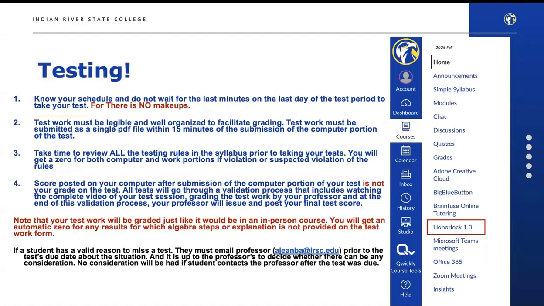Please note that your test work will be graded just like it would be in an in-person setting. You will get an automatic 0 for any result for which algebra steps or explanation is not provided on the test work form. I don't know what's going on in your head. If you did it in your head, if you used your calculator to do it, you can't scan your calculator to me, then I don't know. I can't grade that. So if I can't grade it, you get a 0 for both answer and work if you did not show the work.